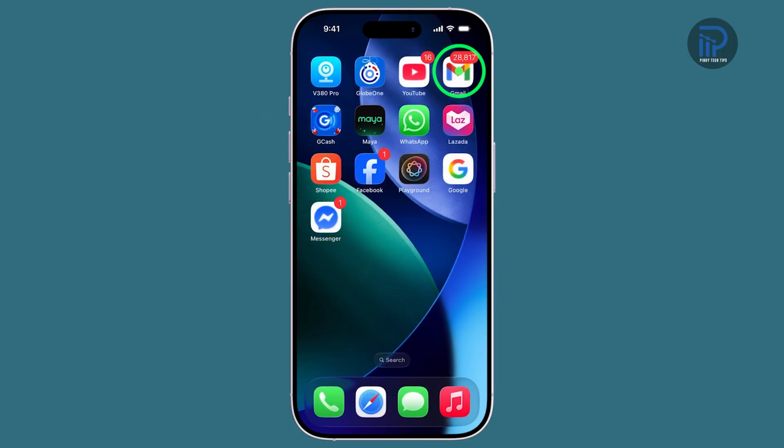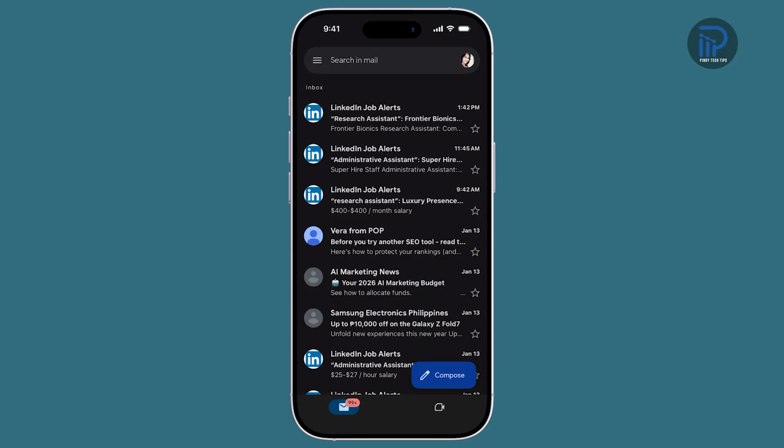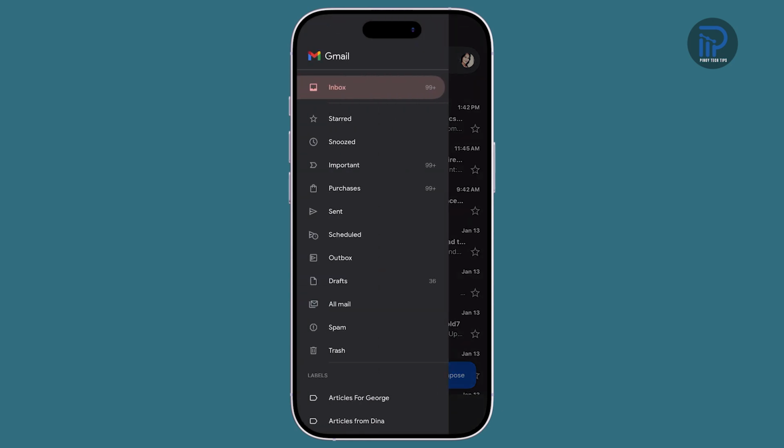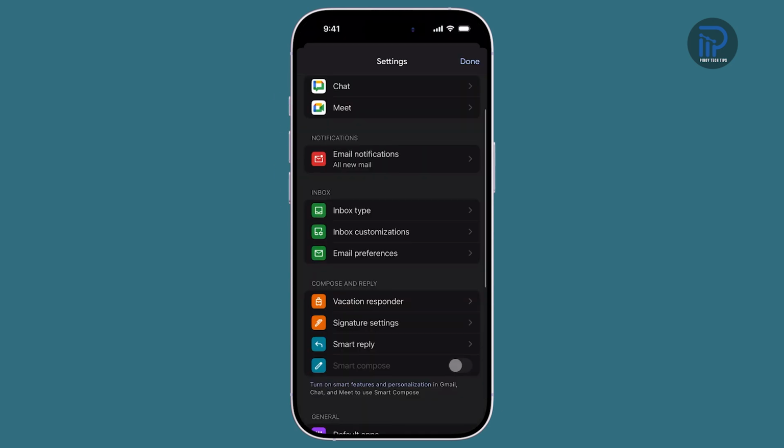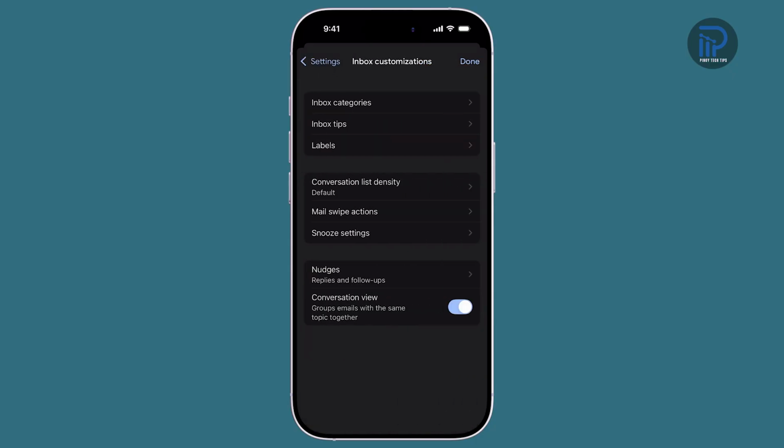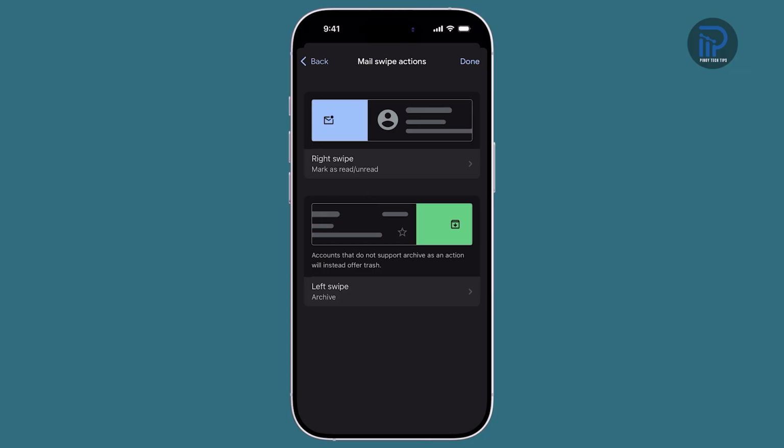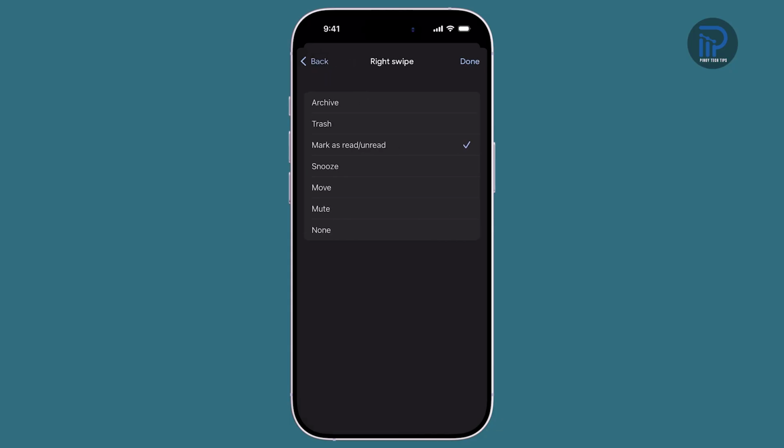Open the Gmail app. From the main inbox screen, tap the three lines in the top left corner. Then tap Settings. Under the Inbox section, tap Inbox Customizations. Then tap Mail Swipe Actions. To change what happens when you swipe right on an email, tap Right Swipe. Choose your preferred action, then tap Done.